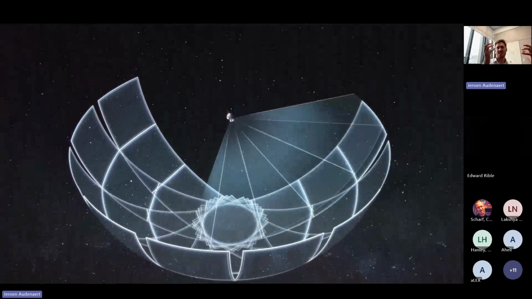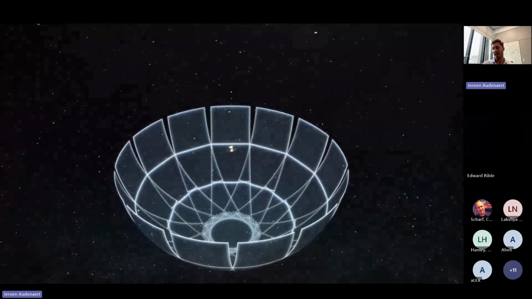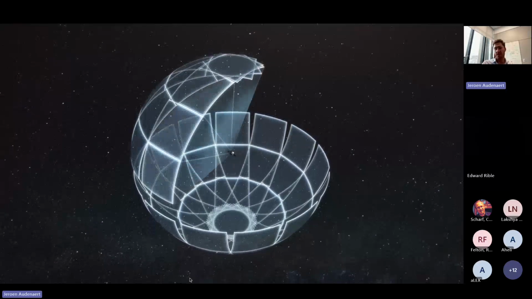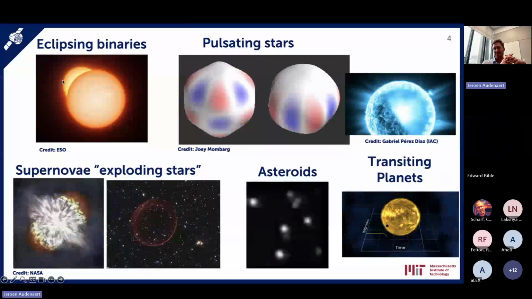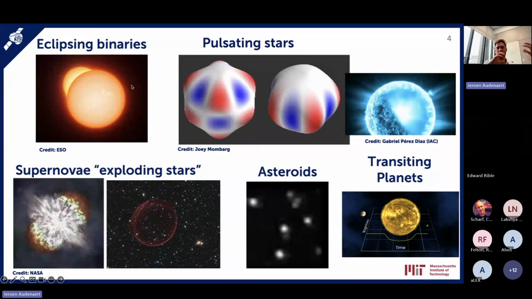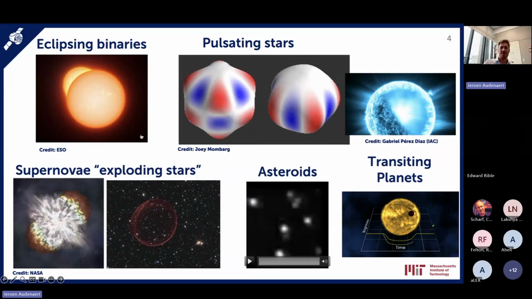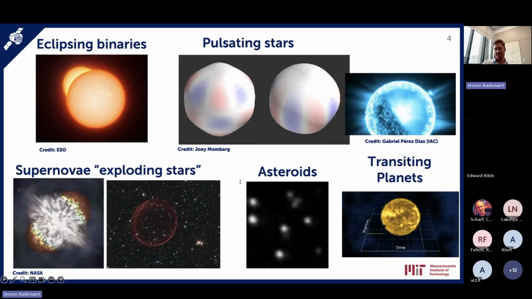One of the main science goals for TESS is, of course, planet discovery, but you have plenty of other things on the astrophysics side, such as the different types of stellar variability, and in particular, asteroseismology. So you can see here a couple of examples of the type of science we can do with TESS. So you have pulsating stars. These can be radially, non-radially pulsating. And then you have binary stars. You have supernovae. You even have asteroids that we can observe with TESS. And then, of course, transiting planets.